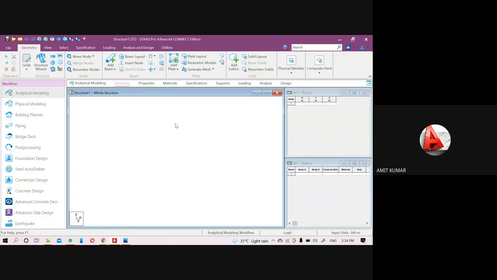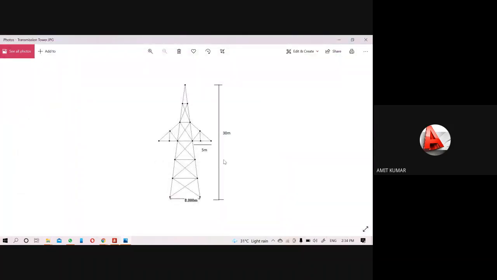So, coming to the points, first I have to show you the dimensions of the transmission tower. Here you can see we have a transmission tower of 30-meter height with a base of 8-meter width. We can create the transmission tower through the structure wizard, or we can create it manually also.